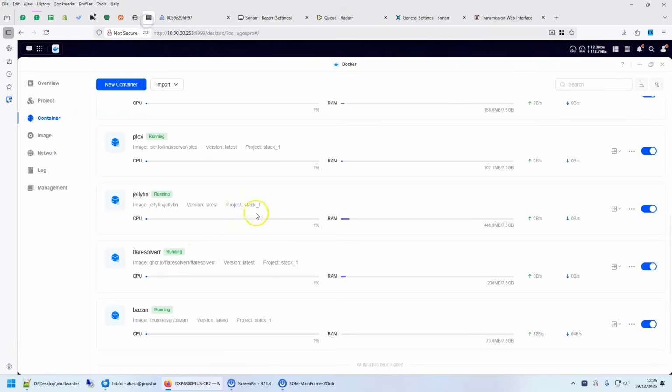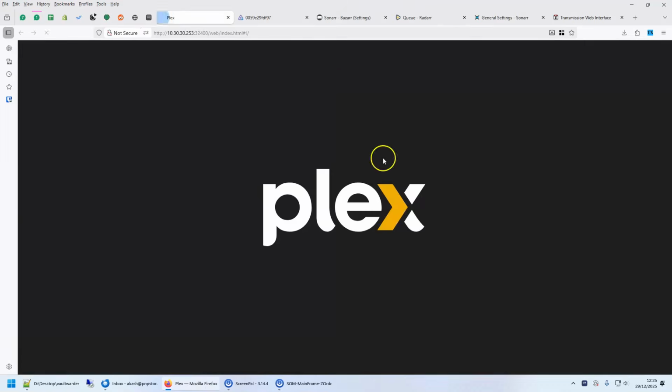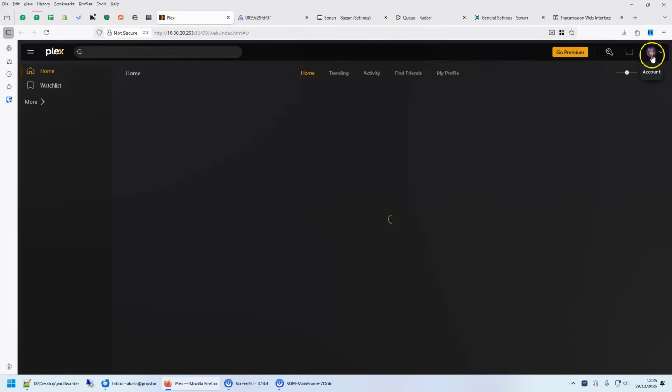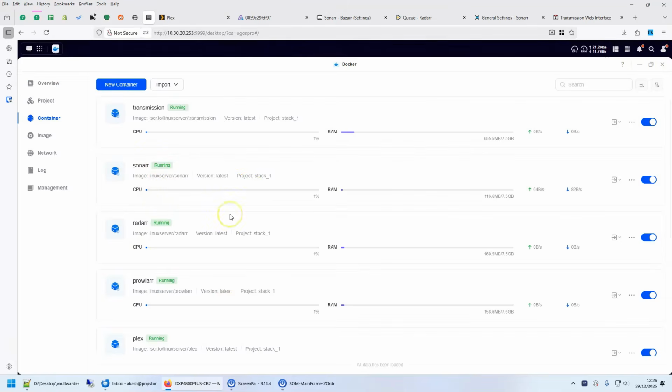Now, this is it. Jellyfin is configured. You can also configure Plex in a similar way. Basically, you have to log in with Plex with the same username and account that you use for plex.tv.